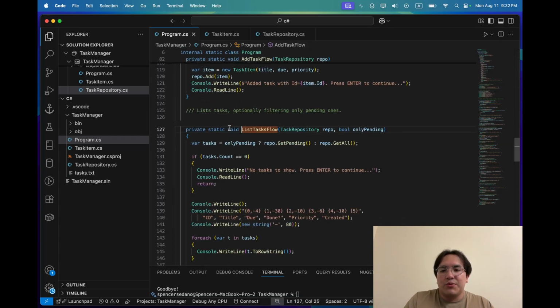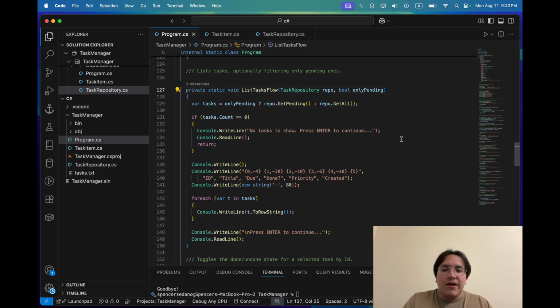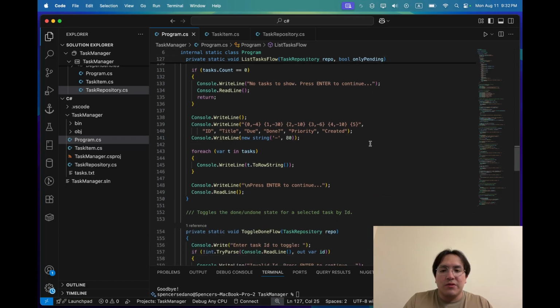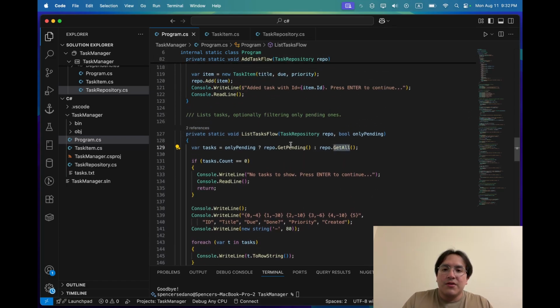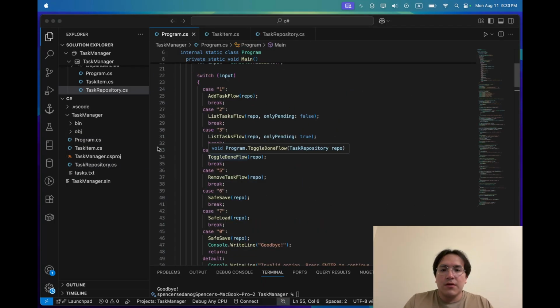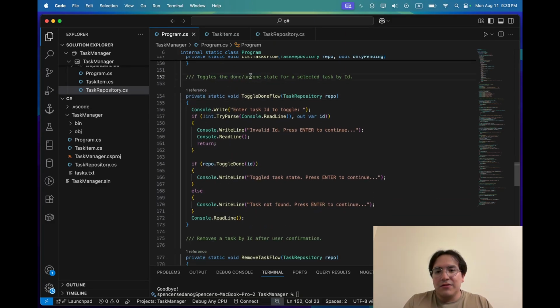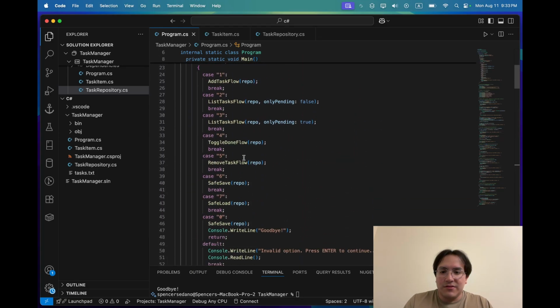Let's go for number 2, which is list all tasks. Basically it's gonna list every single task that I've added. It doesn't matter if I finished it or not, it's still gonna be shown. So I'm gonna get all. This is very important because I'm getting this from my class task repository. Toggle done flow is gonna show if this is done, or I can also mark this task as undone. And let's see what else we have.